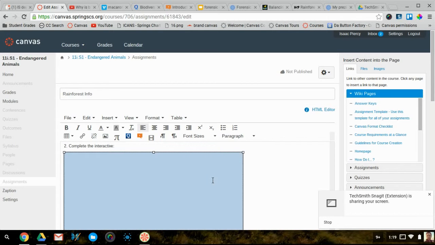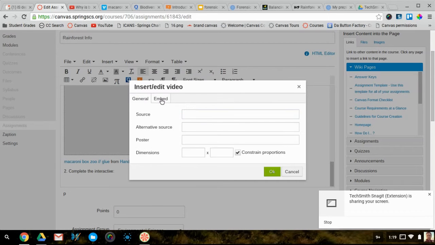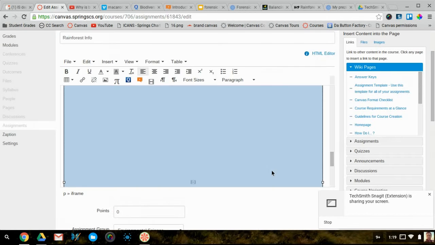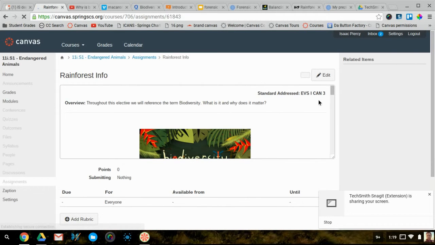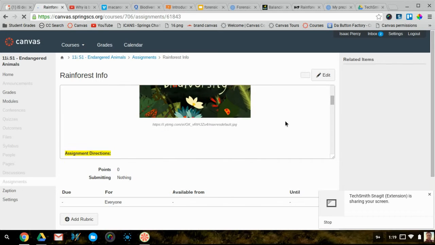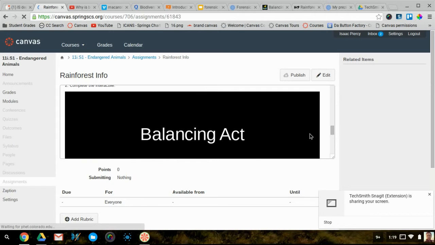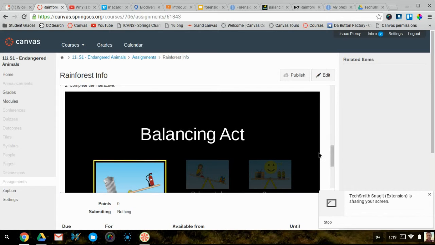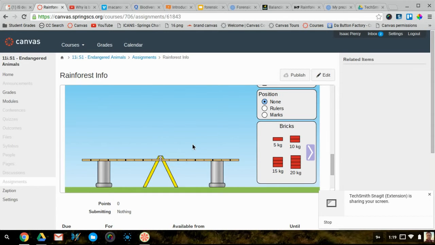Let me put that in here. So again, insert and embed. And click save to see what it looks like. And it takes a second to load, but there it is in there. And not sure how this works exactly, but you can see it's completely interactive.